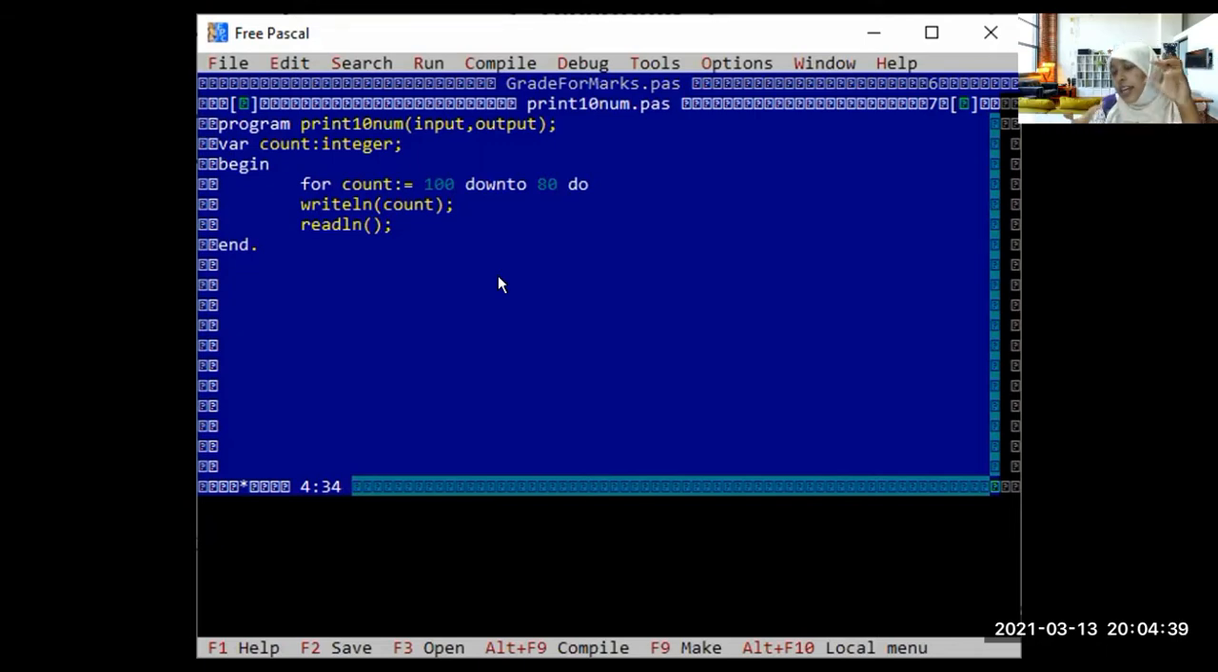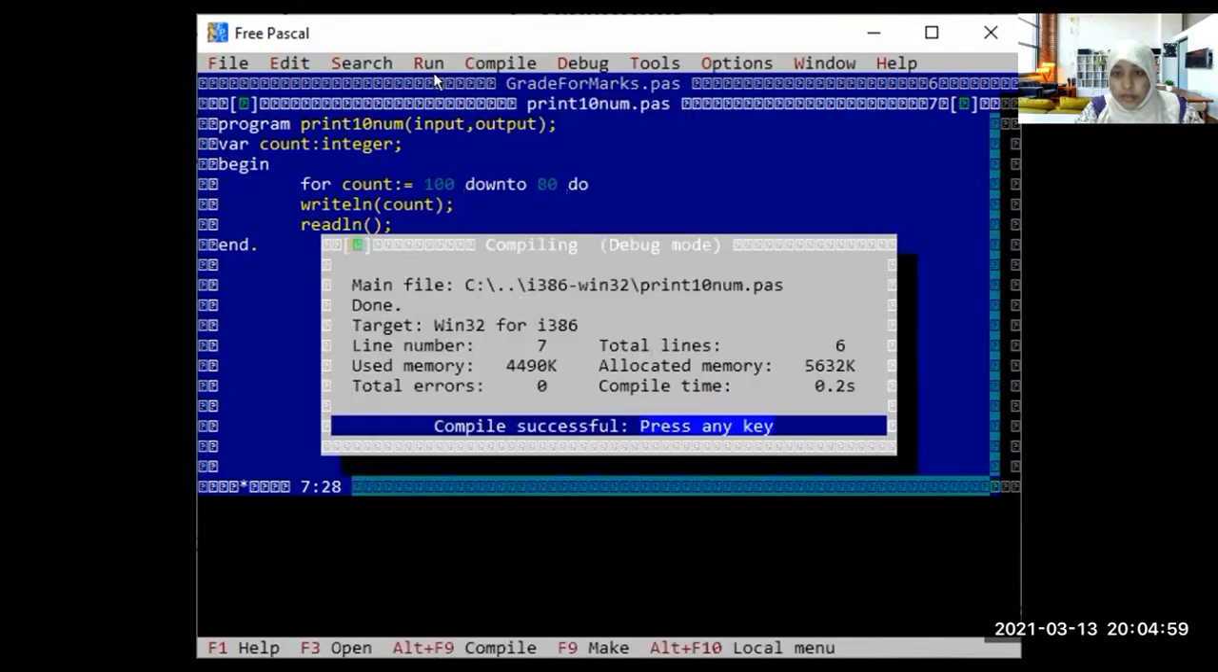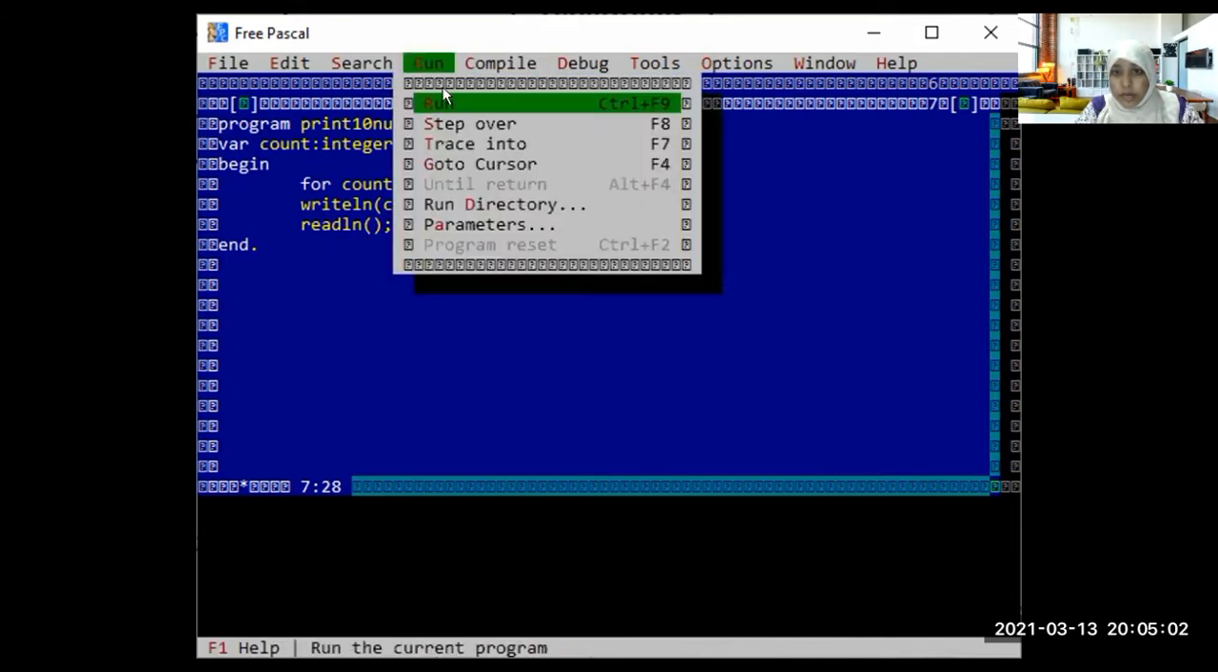So it goes in descending order. In the first one it is ascending order. This one is descending order. If it goes in descending order, it is for down to do. If it is ascending order, it is for to do. Now we'll compile it. Okay. Run it.